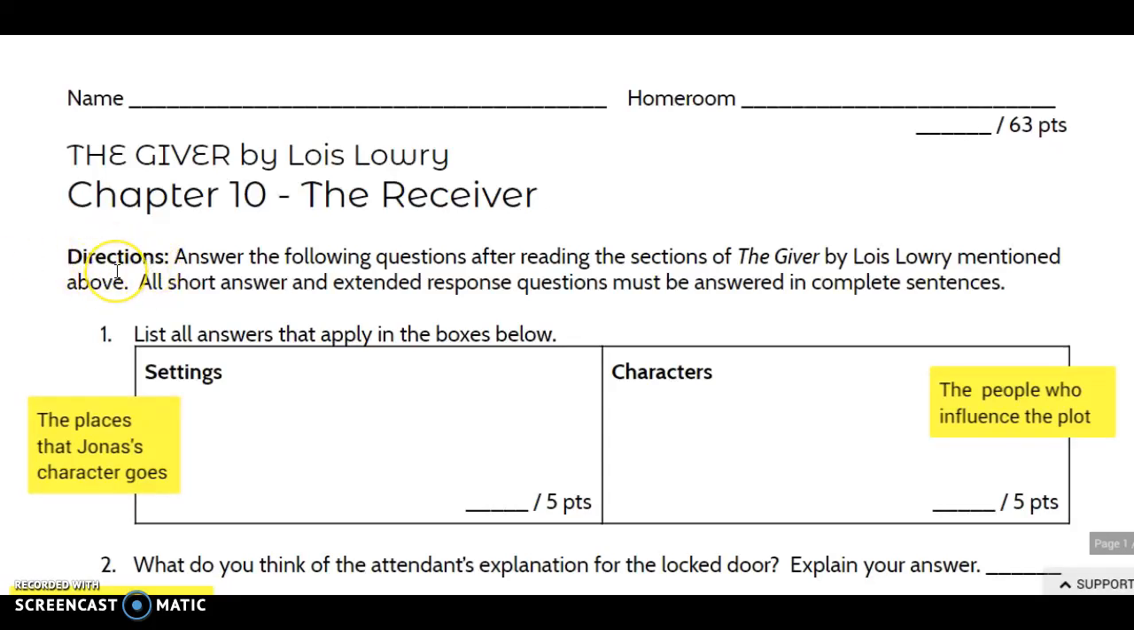The directions say, answer the following questions after reading the sections of The Giver by Lois Lowry mentioned above. All short answer and extended response questions must be answered in complete sentences.